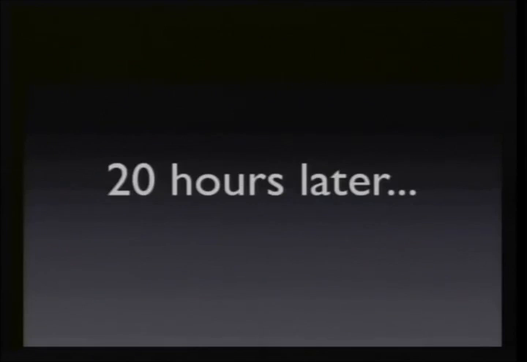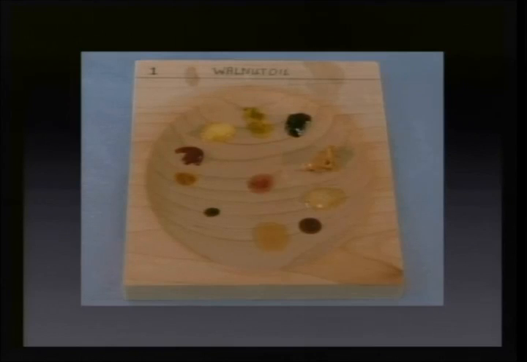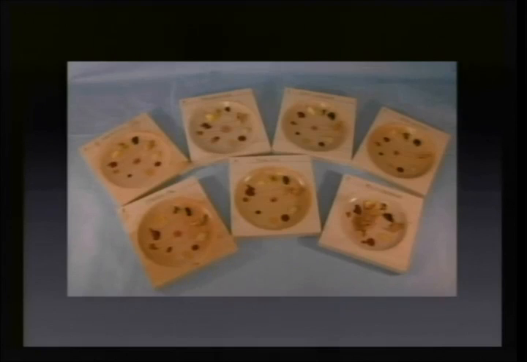20 hours later, they look pretty grody. Was there a control? Were there 7 bowls with nothing on? No. There wasn't even 1 bowl with nothing on. So, and here's the walnut oil. 20 hours later, it looks pretty bad. And here's all 7 of them, and they all look pretty bad.